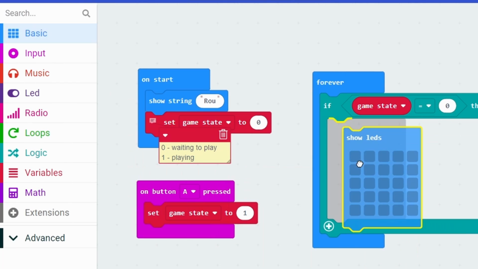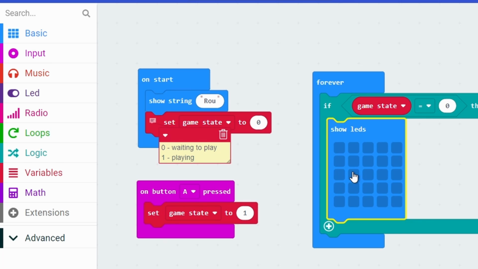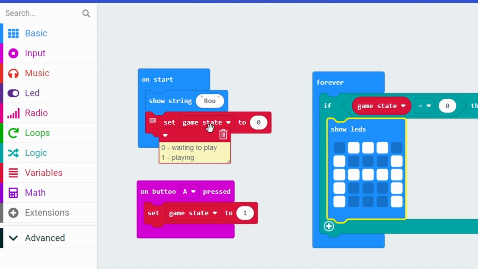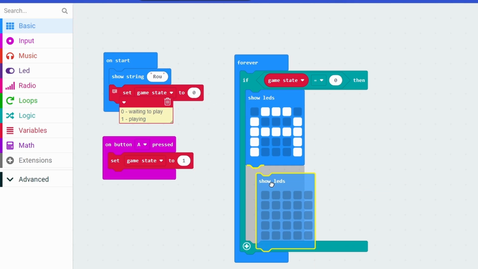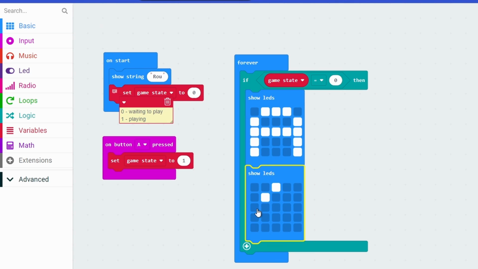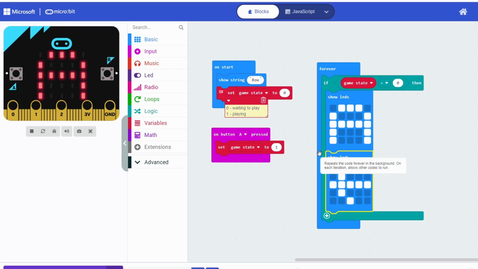So we're going to open up the show LEDs, and at first we're just going to write a great big A. And then we're going to get another one and put an arrow, which is also pointing towards the A button, so that hopefully the person realizes you need to press A. Right, so when somebody presses A, the game state will change to 1.